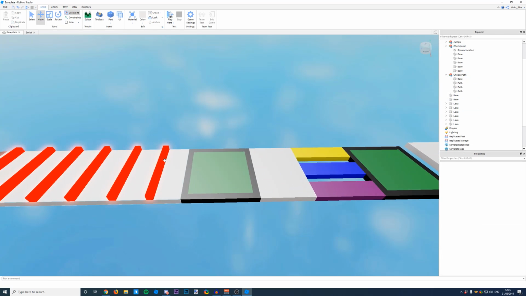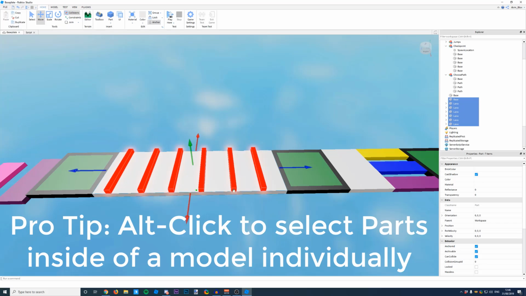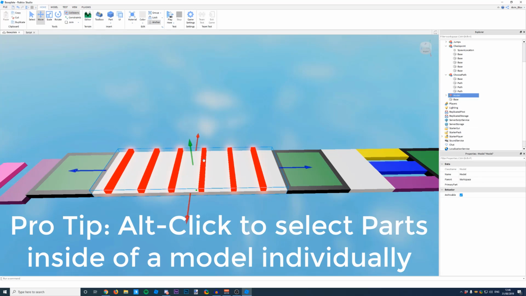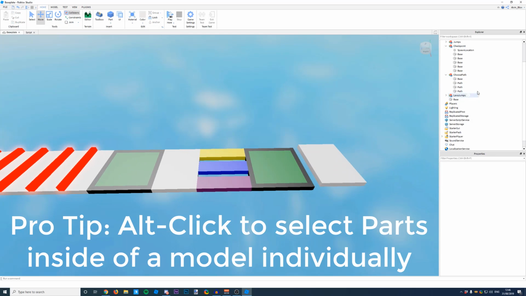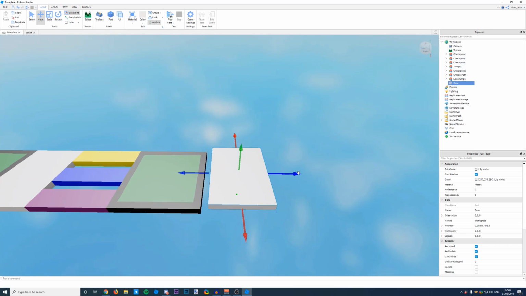And let's go back to our lava jumps here and click and drag to select all of our lava bricks and the base. Okay, so now we can just press Ctrl G to group them, and I'm going to call this lava jumps. Okay, so now we have grouped everything together. It looks really nice and organized. Let's create our final obstacle.